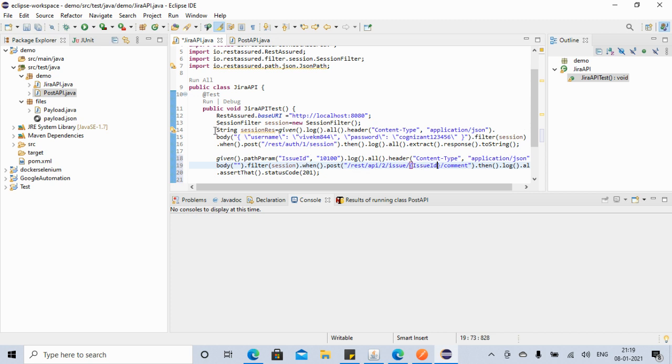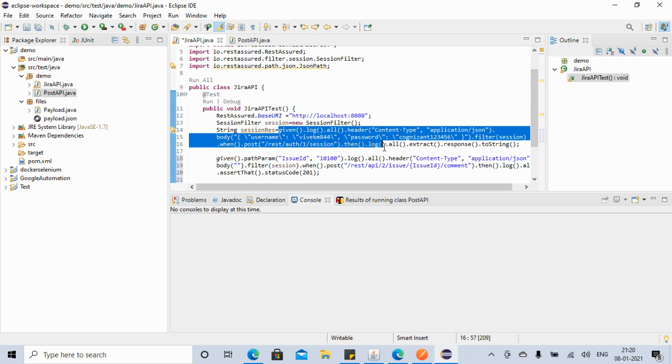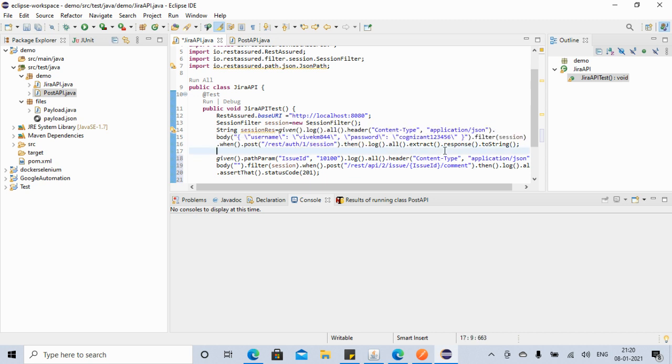Now what we are doing is, we created one object of the session filter, and using that, when we execute this post API, which creates the session, we store it in the session filter object. We provided the session here, and then we use it to execute another API, which will add a comment. So we need the body also. Let's copy the body.